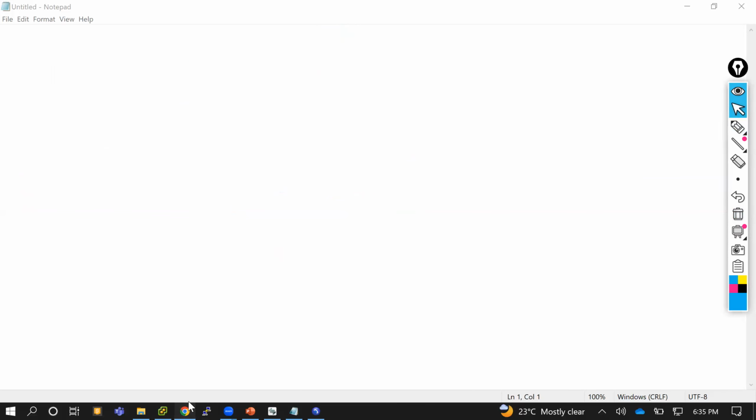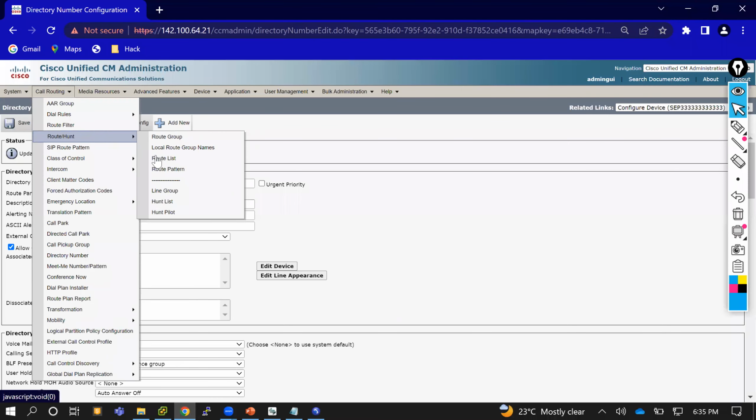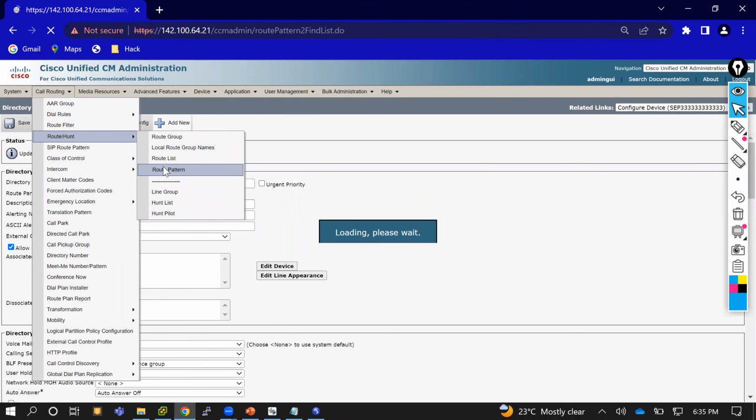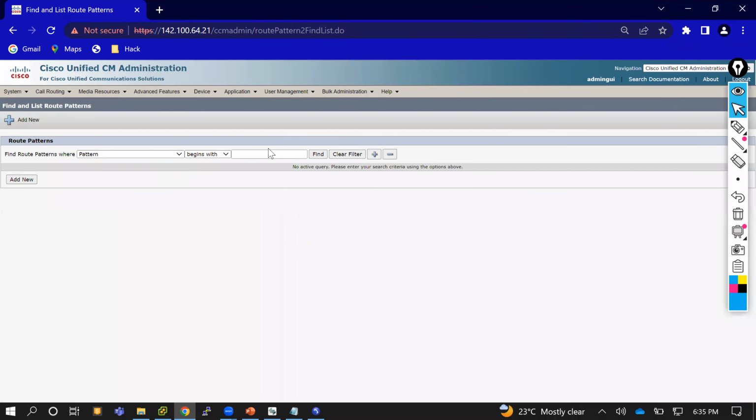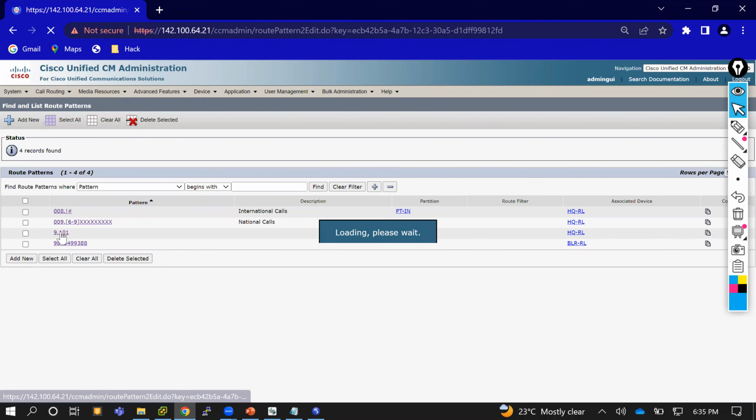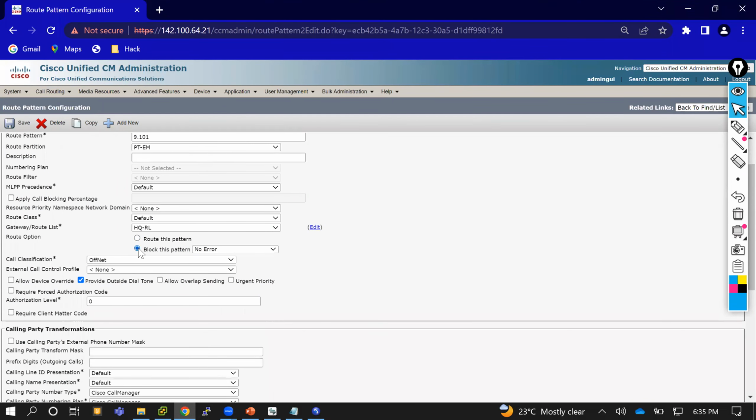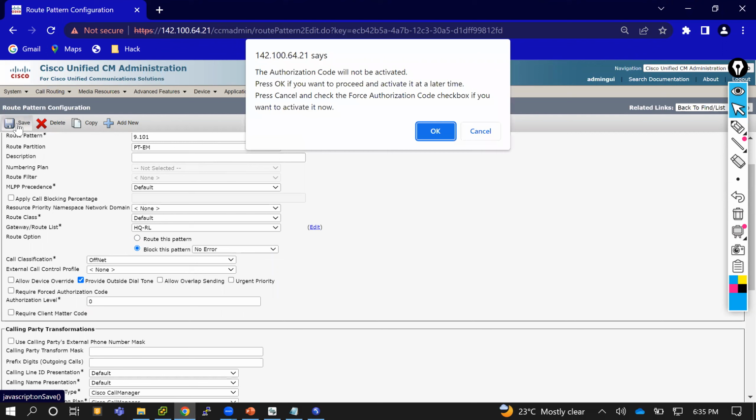So let's try some route pattern. 101 we have, right? 9101. I'm going to block this number. What I'm doing? So this is the pattern we have. Here we have an option, block this pattern. Error we have, no error. Save this one.